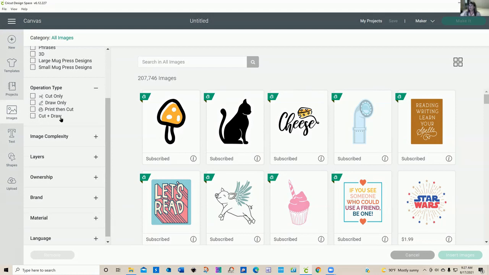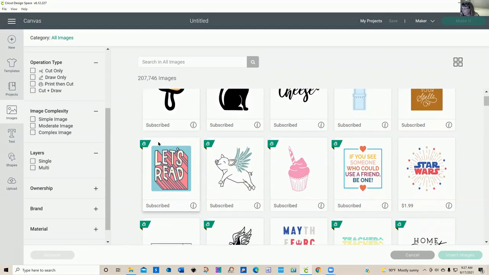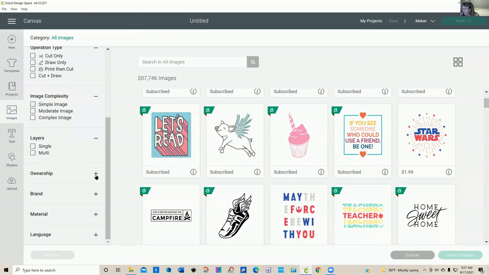As you start designing, this is going to make a little bit more sense to you. And then you have image complexity, layers. So if you only want a single layer, like I'm going to guess this cat's probably a single layer, that would show up.